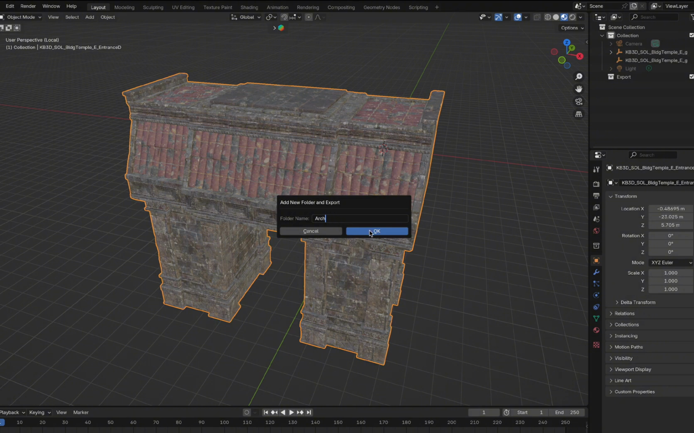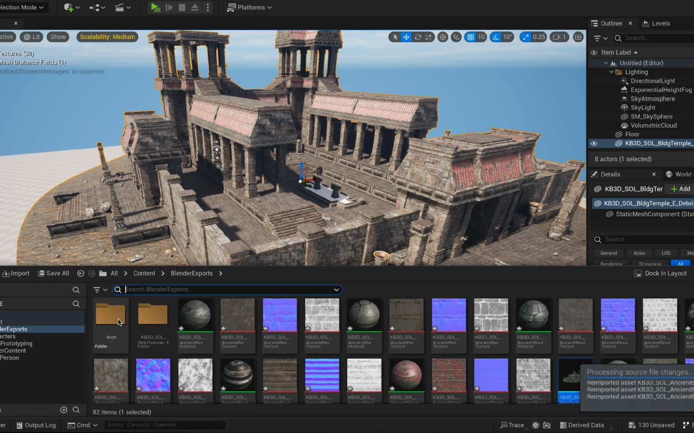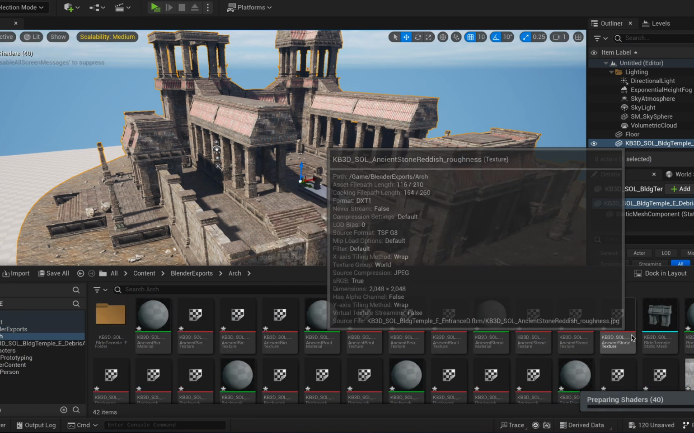So give it a name and hit Export, once again in Unreal Engine. Select Import All, and you'll find your new folder with your object inside. Again, easily drag this straight into your world.